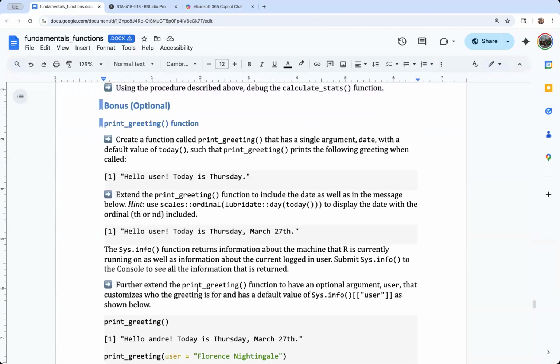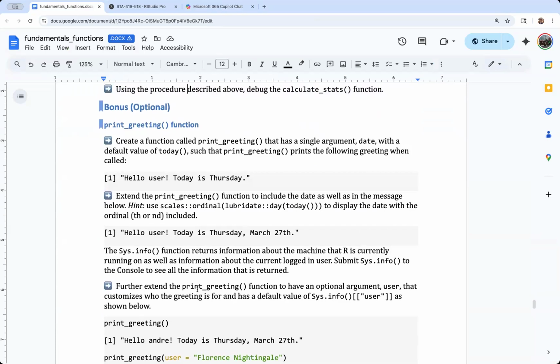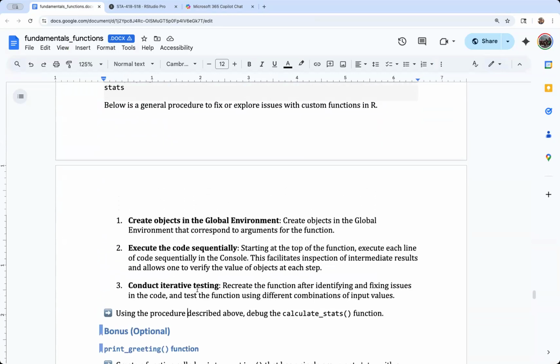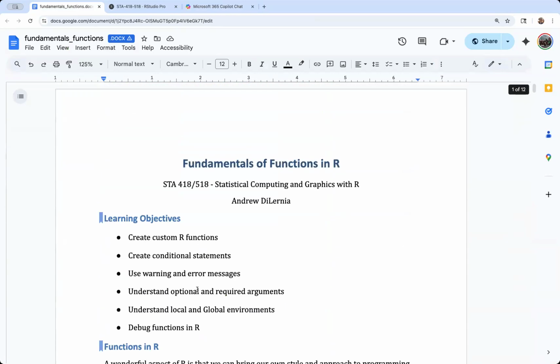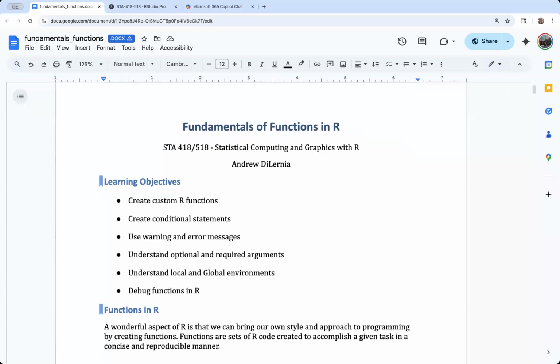Okay. So the last part of the activity I would encourage you to try out on your own, but it's optional, in which you'll create a print greeting function. Okay. But otherwise, this wraps things up for this activity on fundamentals of functions with R. Thanks, everyone.